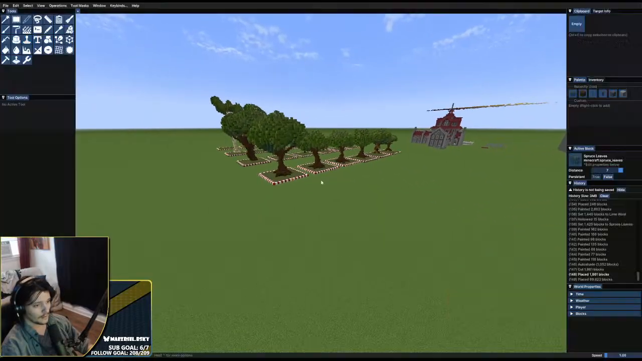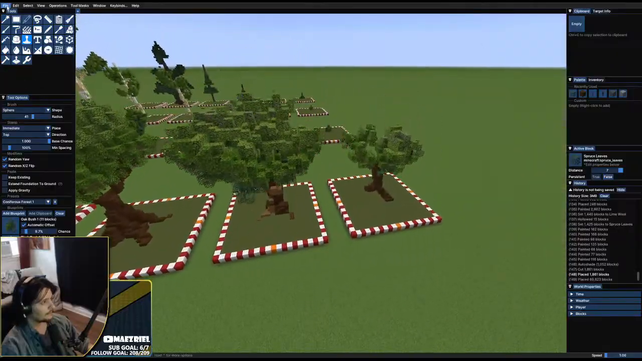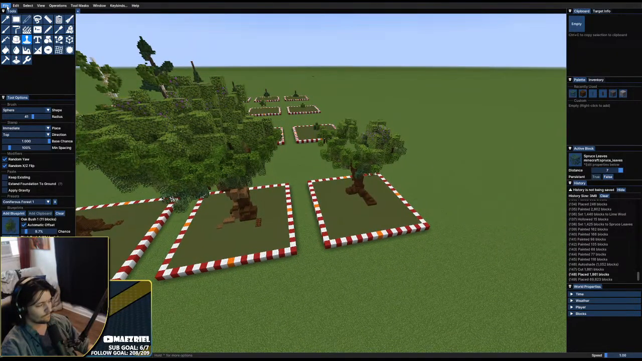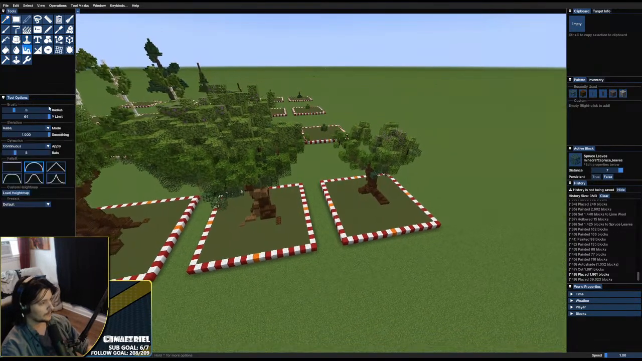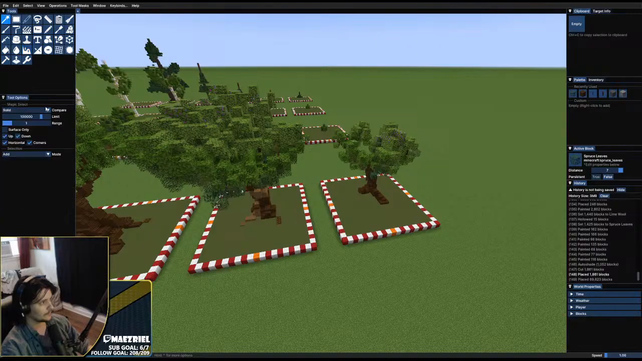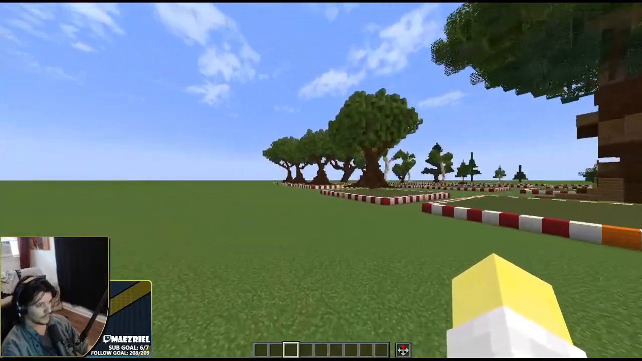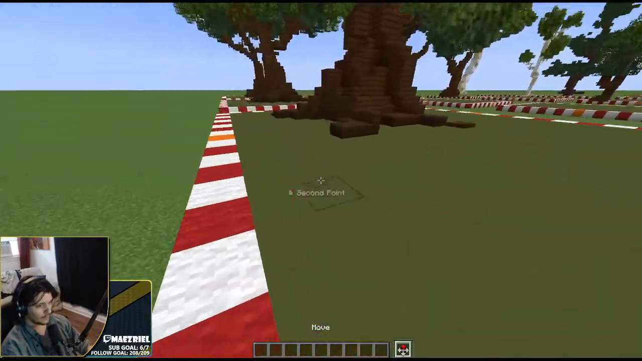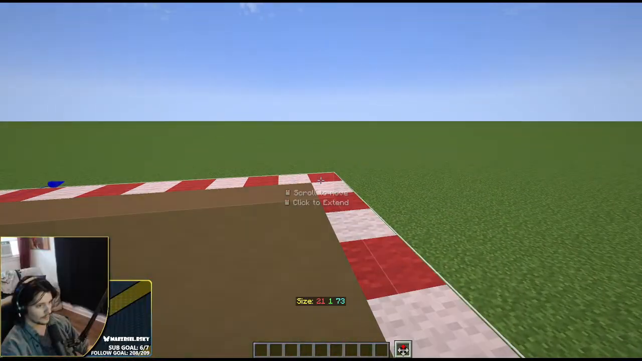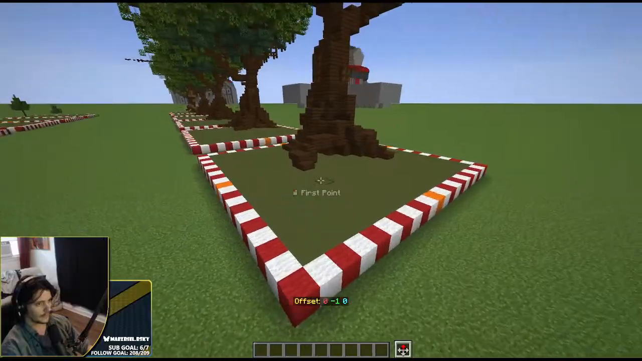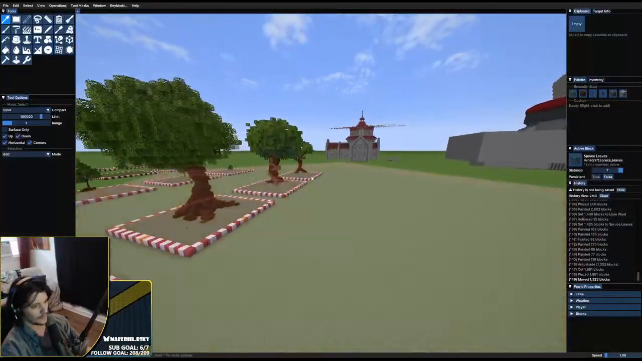Ghost of trees. So let's see. If I do... Oh, right. And then what I got to do is grab that corner, come all the way over here to this corner. Like that. And this is why I do everything up at least a block up in the air. It just makes selecting everything so much easier.